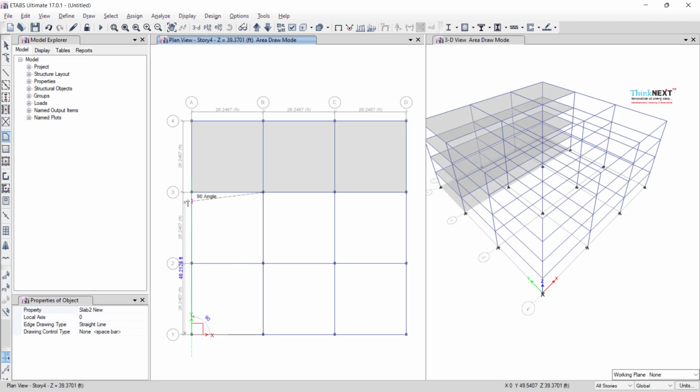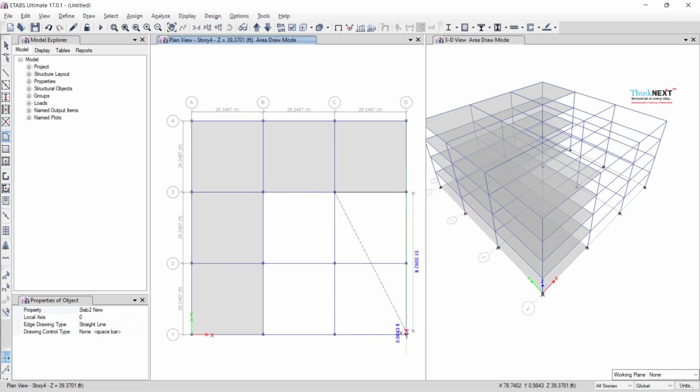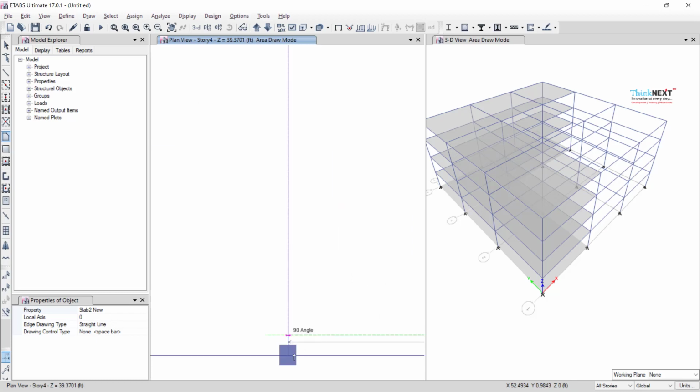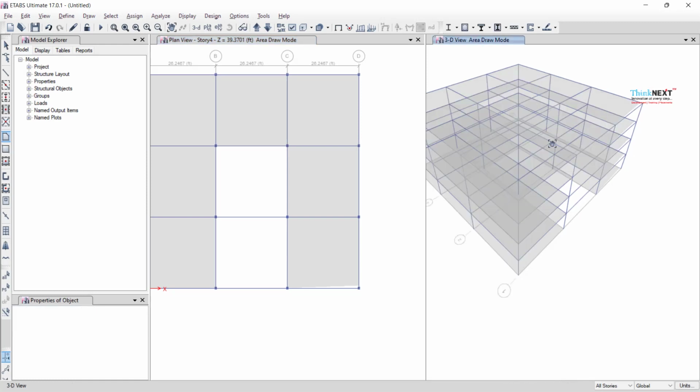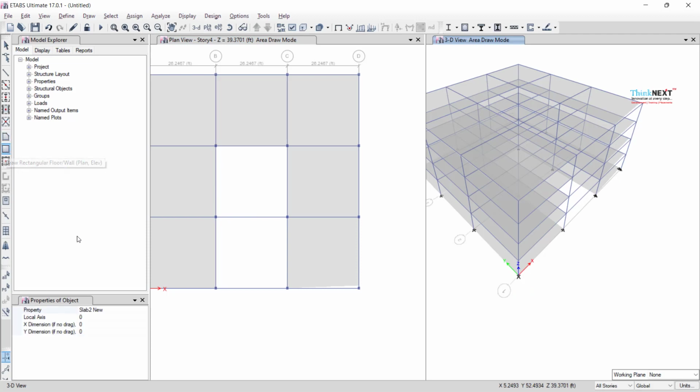If I click this and if I click this again from the starting, here you can see we have created a slab, and here you can see I have created a slab. But if I want to create a slab in another portion in a rectangular way, how would it be? We have to click here, and now you have to create a rectangle here. When you create a rectangle, by clicking here, you can see a slab has been created. By using this, you can create a structure.